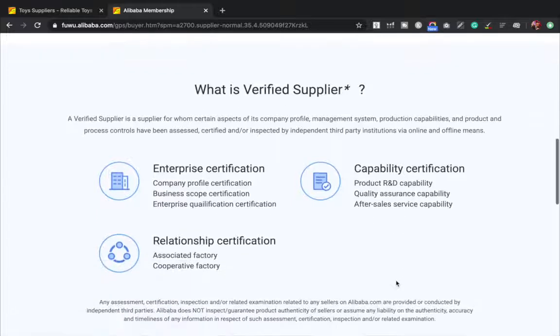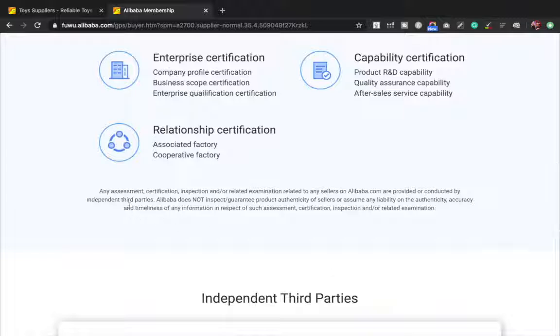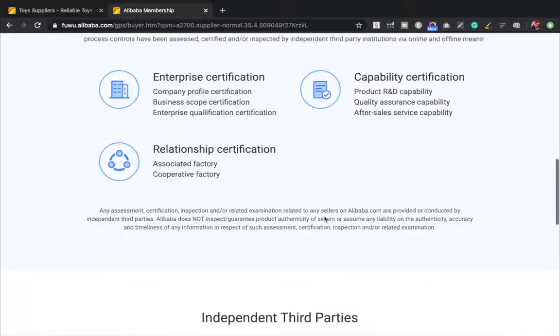And the other one is verified supplier. Verified suppliers have been assessed, inspected, or certified by an independent third party via online or offline channels. Those checks have been conducted to ensure the suppliers are legitimate and existing companies. And there is also a clarification that Alibaba does not inspect or guarantee product authenticity and so on. It simply says that you should be careful as well when you deal with verified suppliers. Even so, it's recommended to search for verified suppliers.